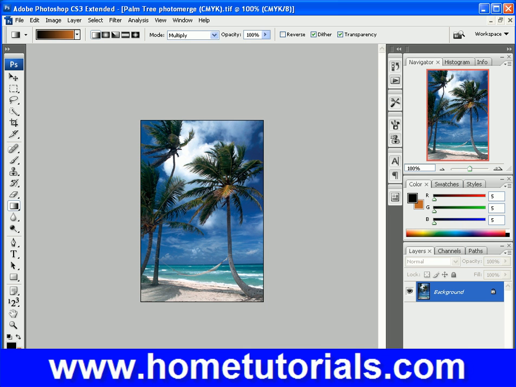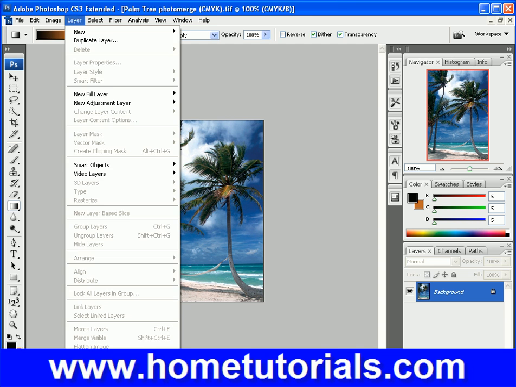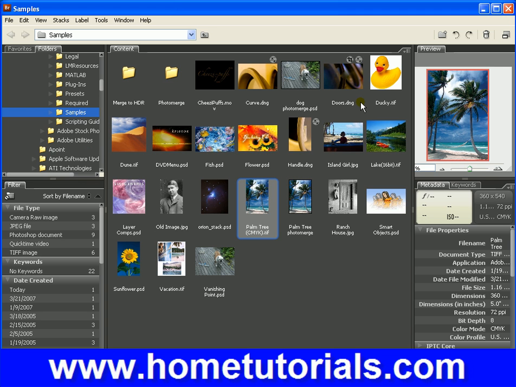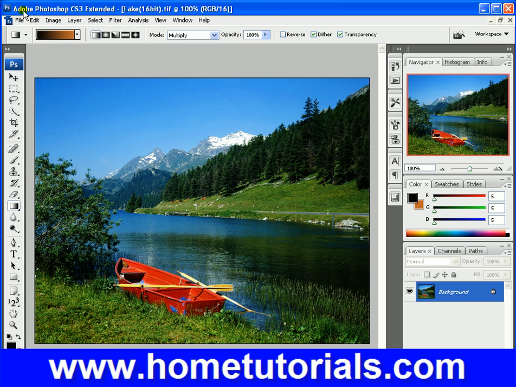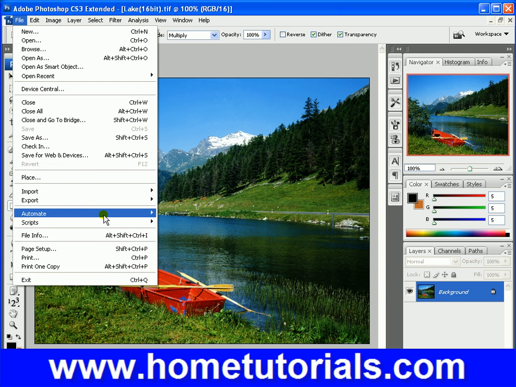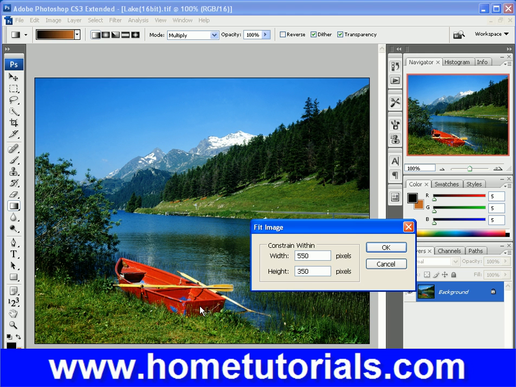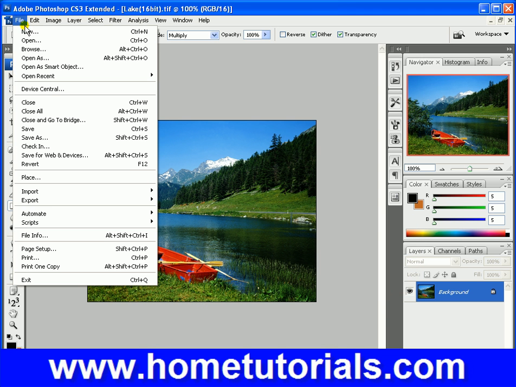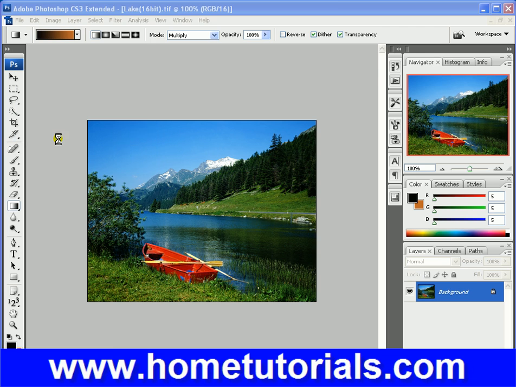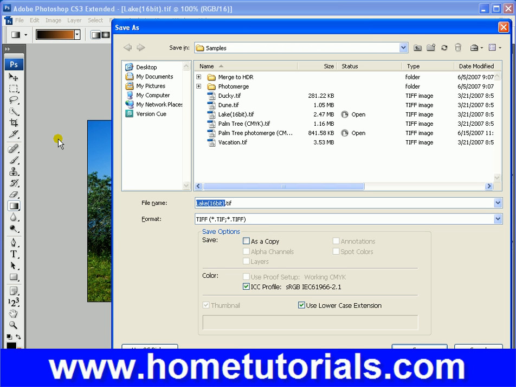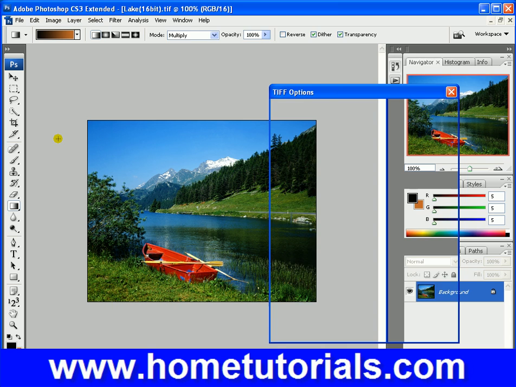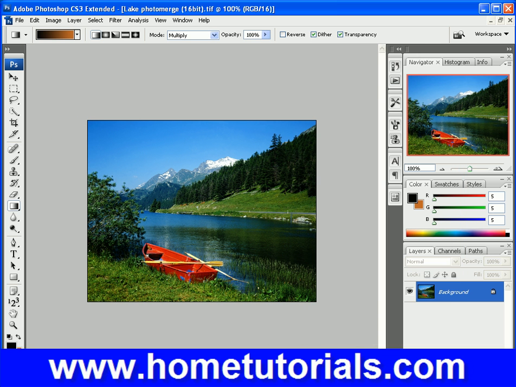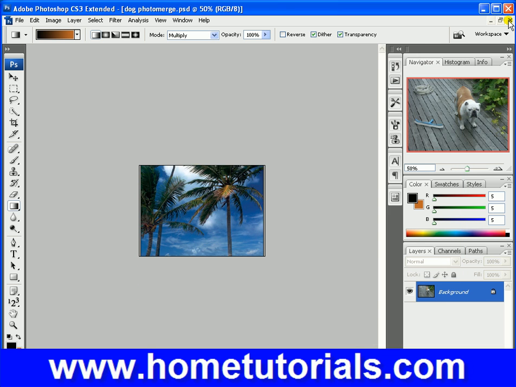All right. And now let's do one more. Let's grab the lake. File, Automate, Fit Image, same size, 550 by 350. Save as lake photo merge. That's what I'll name it. Take the default, done. All right, now I'm going to exit out of each of those.